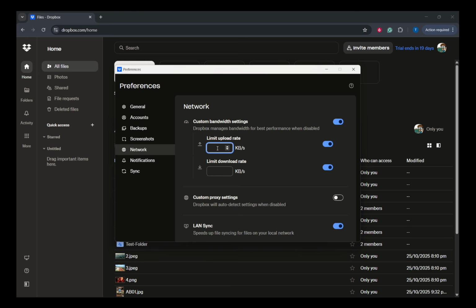Once you've entered your desired limits, there's just one final step: making sure to save your settings. Look for buttons labeled as Apply or OK. Clicking these will ensure that the changes you've made take effect immediately.